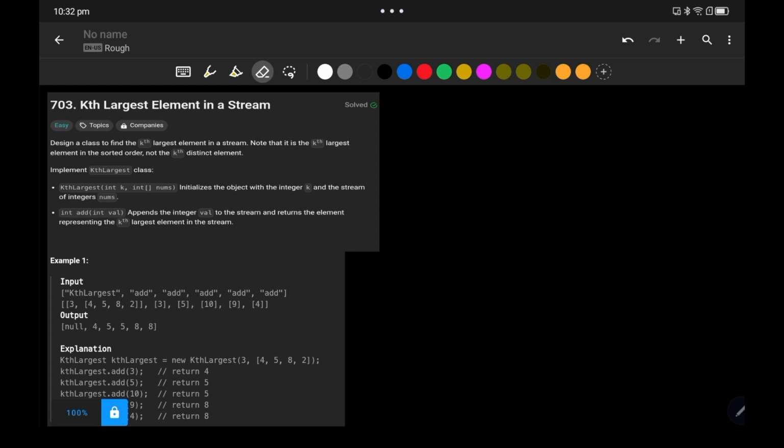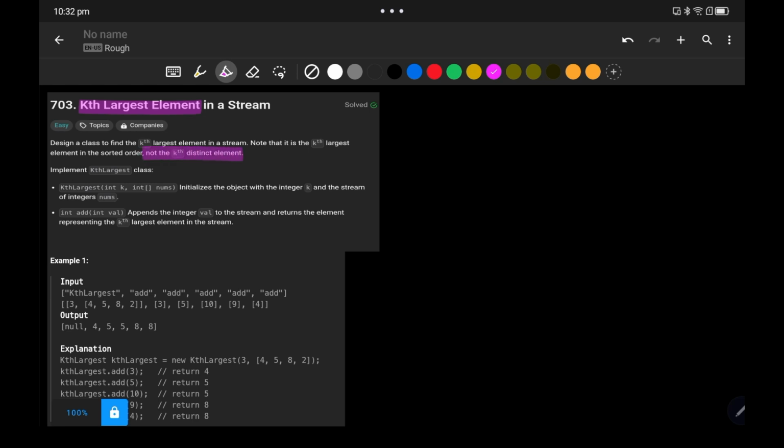Today we are going to solve the 12th August LeetCode problem of the day. The question states to find the kth largest element. Note that it is the kth largest element in the sorted order, not the kth distinct element.